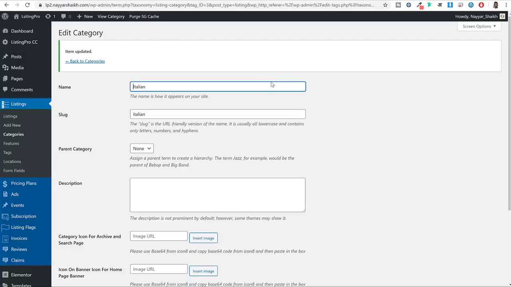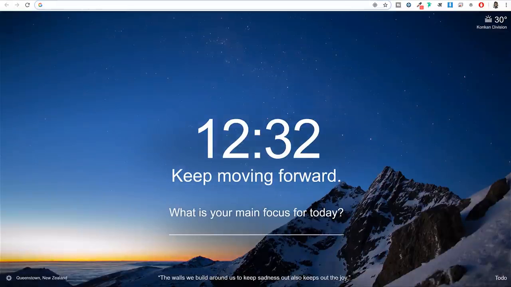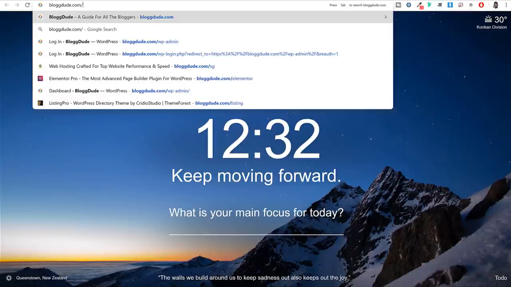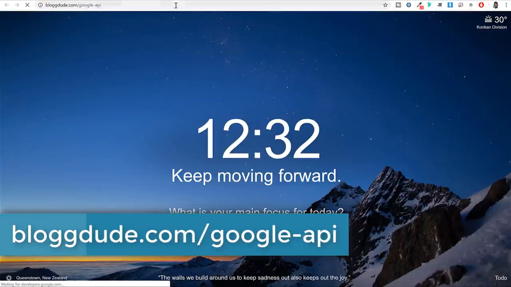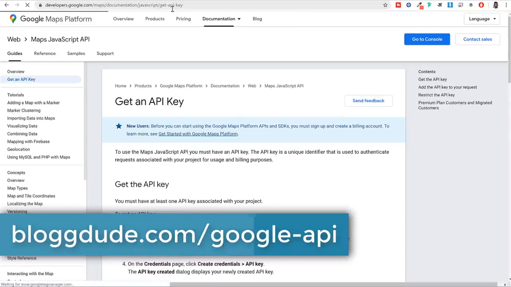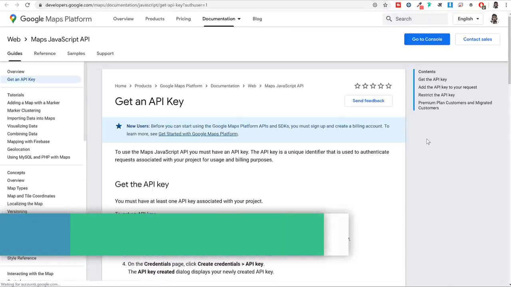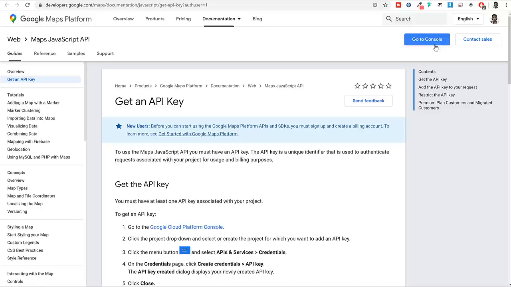So let's see how we can do that. To create a new Google API key, you can open a new tab and type in blogtool.com/Google-API. Again, as you can see, this link is also given in the video description below. So you can click on that link. Now you'll see this page, and here you have to click on go to console.